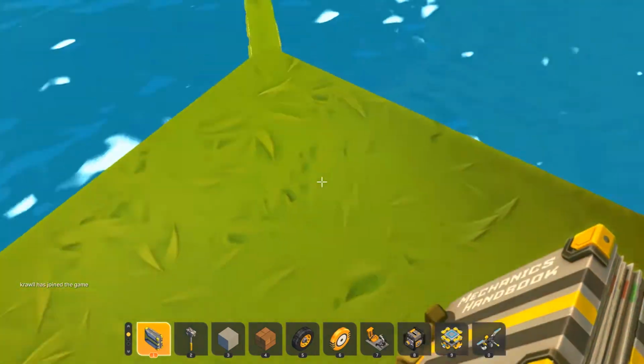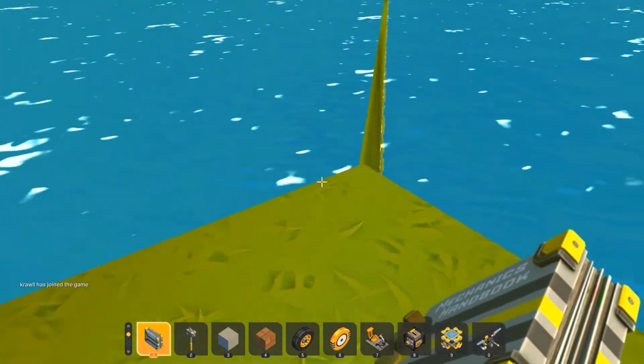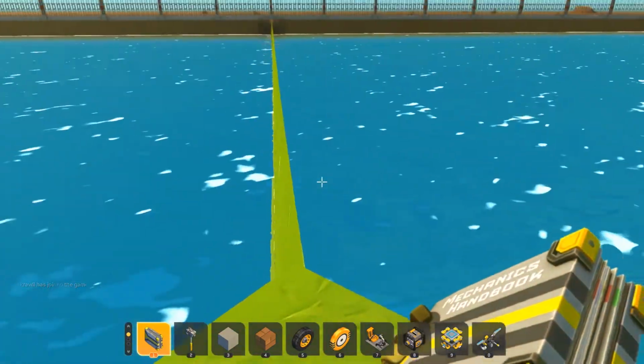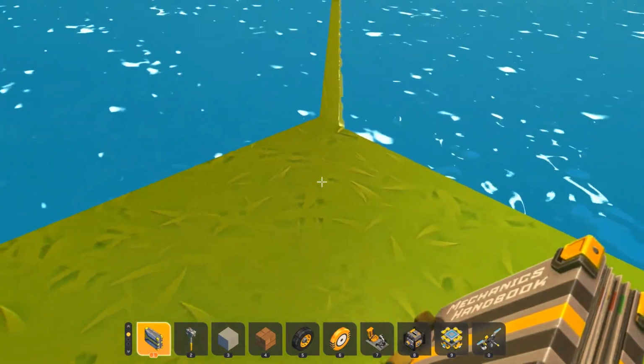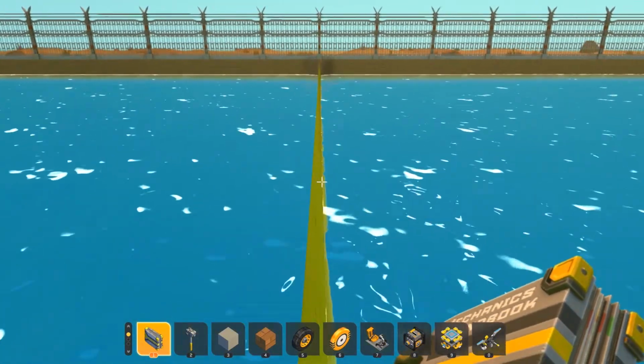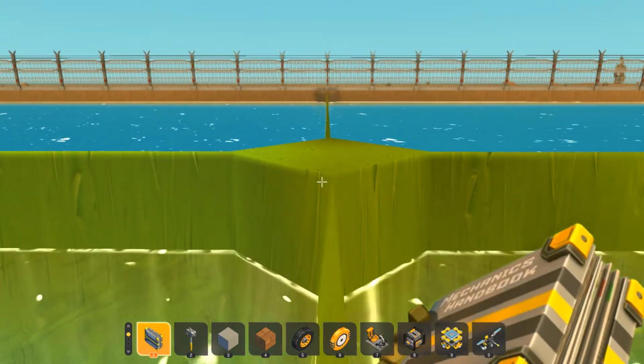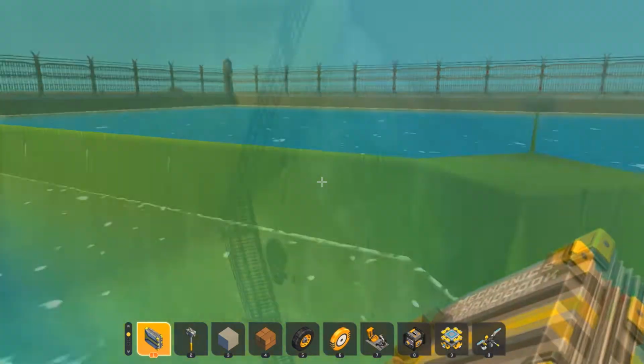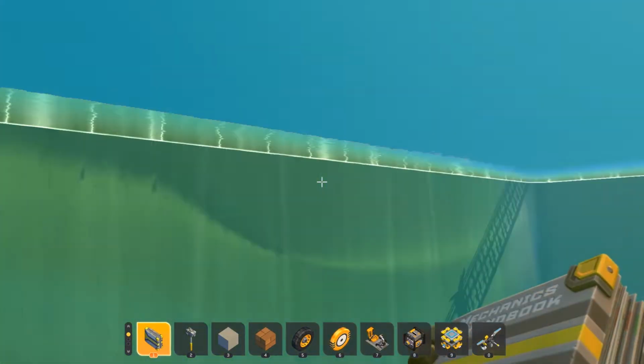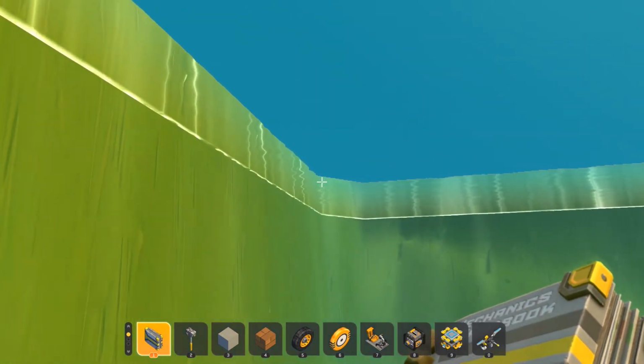Alright, so in the middle of those 4 tiles there seems to be a very, very tiny island. This really does not serve a purpose. There is no point in doing this.